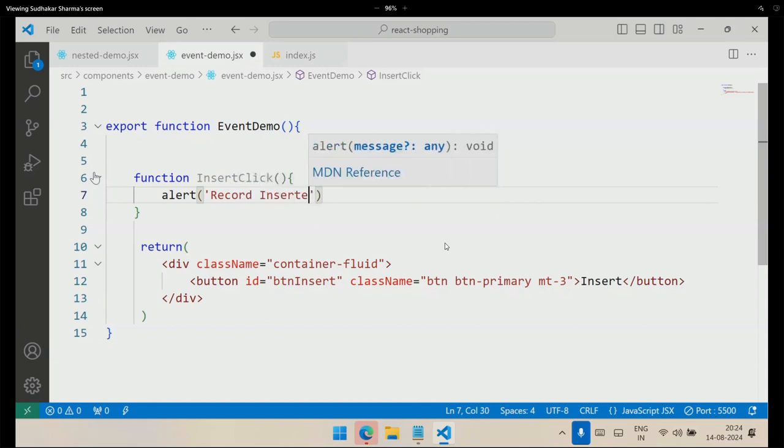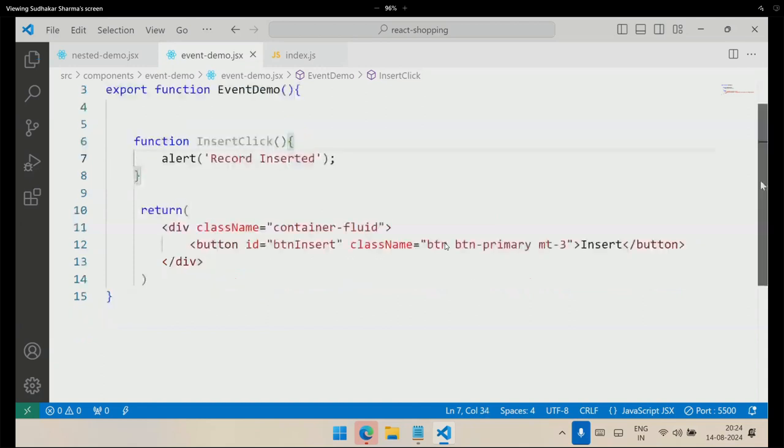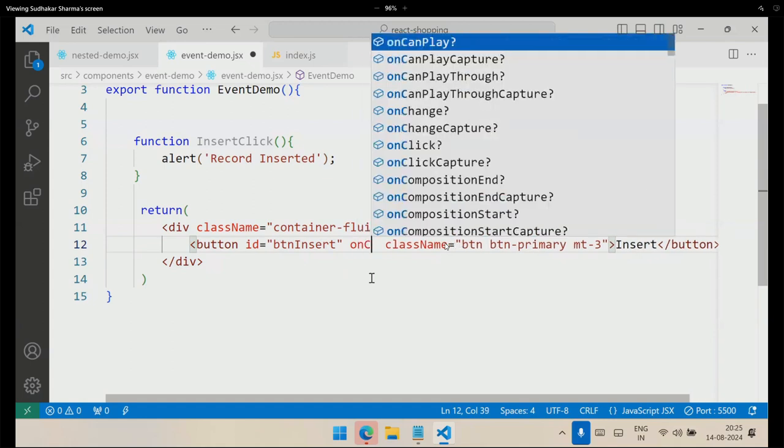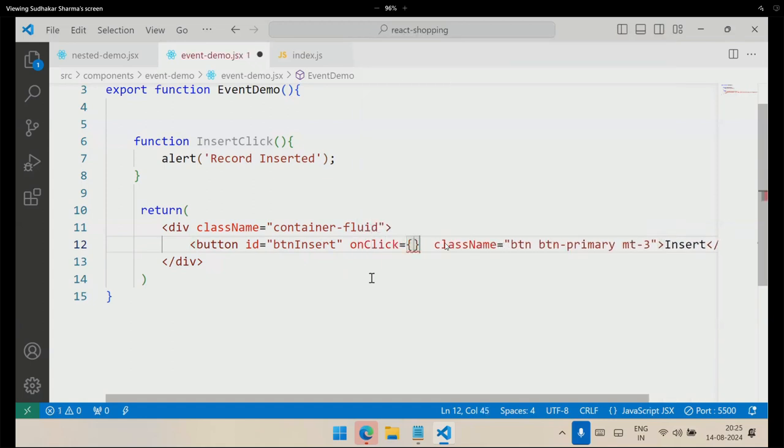Later we can apply some other concepts. Okay, now we need to make this function execute when the user clicks on this button. Then we write an event here. What is the event? onClick. onClick should point towards, as a dynamic expression, what? insertClick. That's it. That means we define the event in this way.